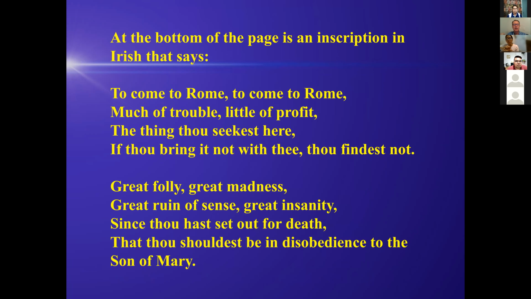At the bottom of the page, it says, to come to Rome, much of trouble, little of profit. The thing thou seekest here, if thou bring it not with thee, thou findest not. You know, I think there's a lot of truth to that. There are people going all around the world trying to find happiness, but if they don't take it with them, they're not going to find it no matter where they go. Great folly, great madness, great ruin of sense, great insanity, since thou hast set out for death, that thou shouldst be in obedience to the Son of Mary.